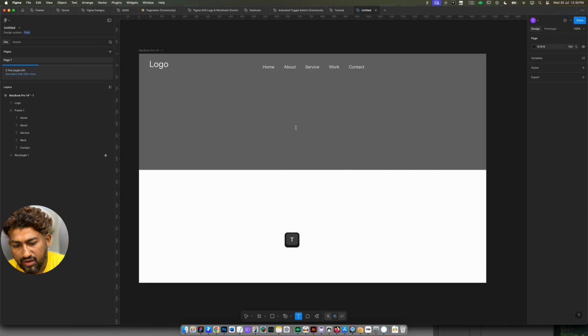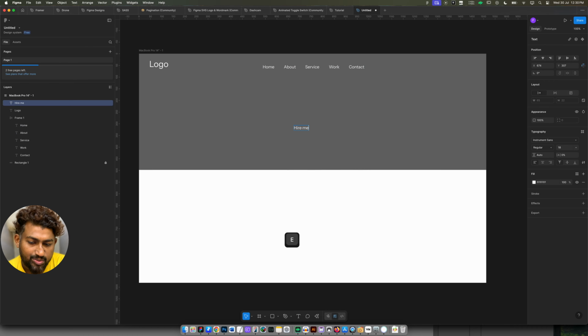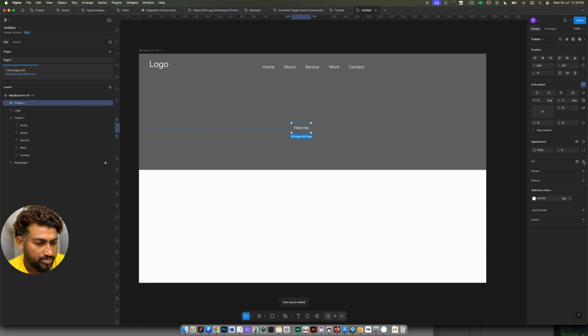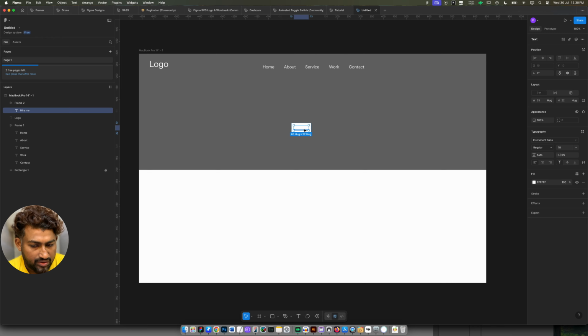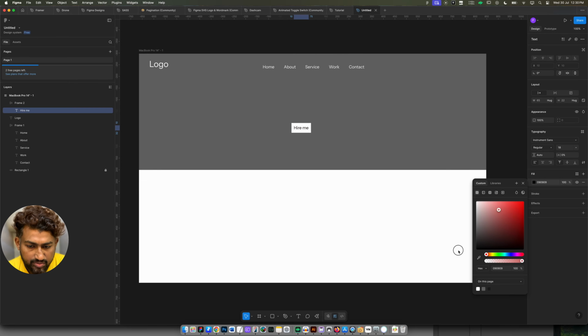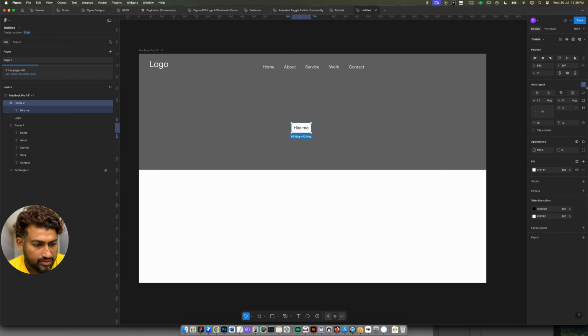So just press Shift A again. It will create a button. Use the padding, and you can change the background and foreground color. Just increase the padding a bit, top and bottom a bit. Let me add a border radius. I like to make it rounded.